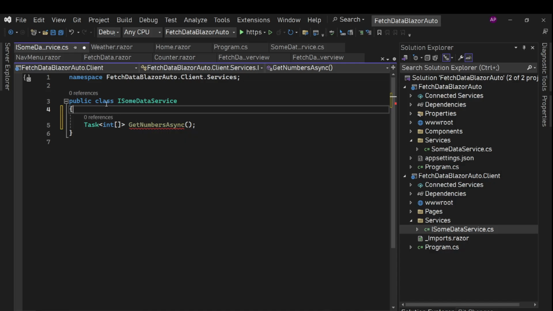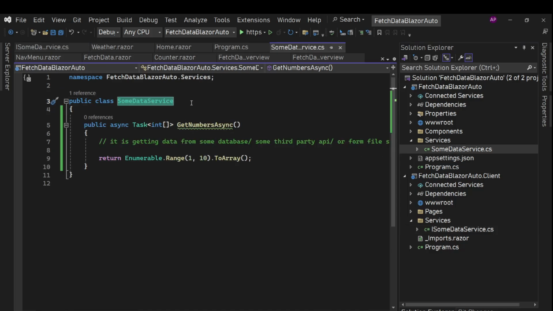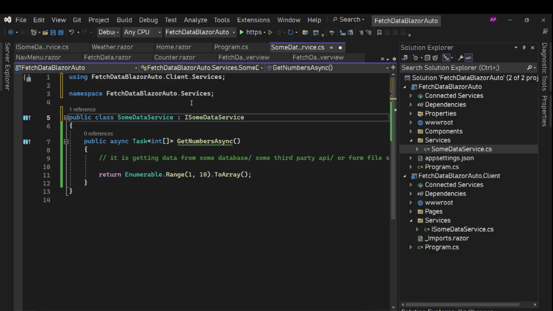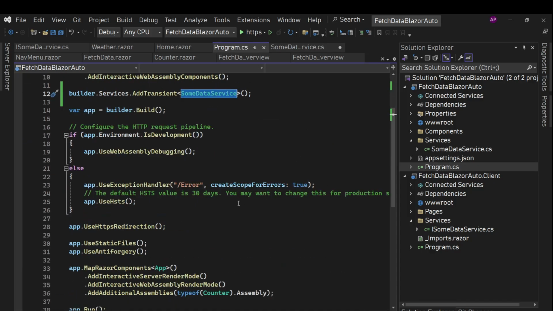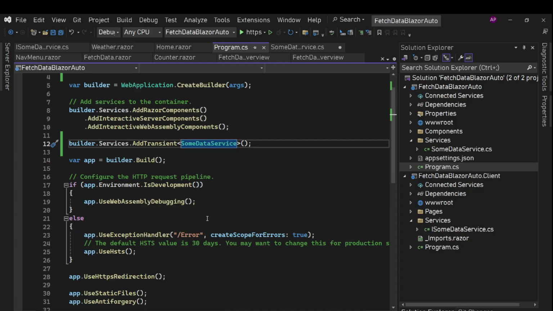Must declare a body. Oh, this is class. It should be interface. Okay, I have defined this interface. Now let's go to some data service. Let's use that interface here. So I'll use this, and the registration part in program.cs, I'll change this registration as well.